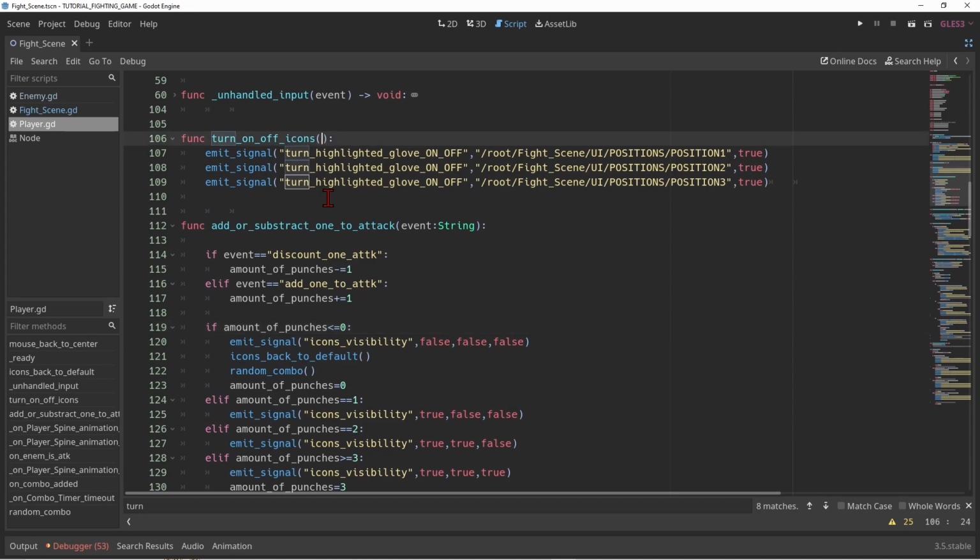So we need to set all these booleans to false. In order to do that, we need to add some arguments. So these three arguments will be three booleans in charge of this. So let's write this. For example, let's put position 1, position 2, and position 3. Let's put that this has to be a boolean.